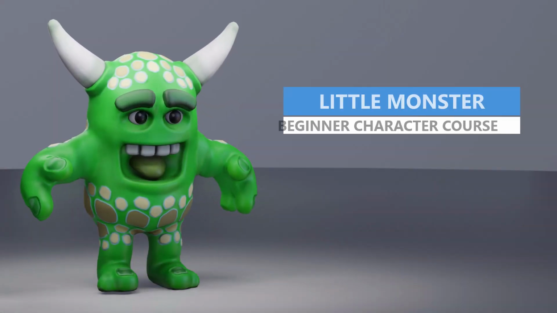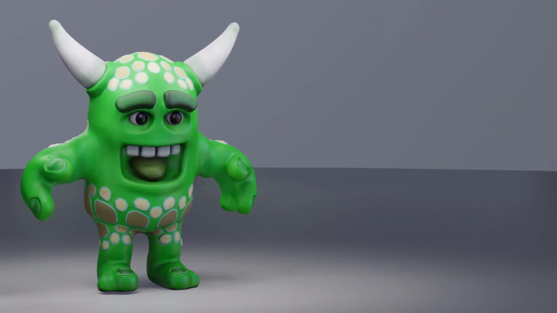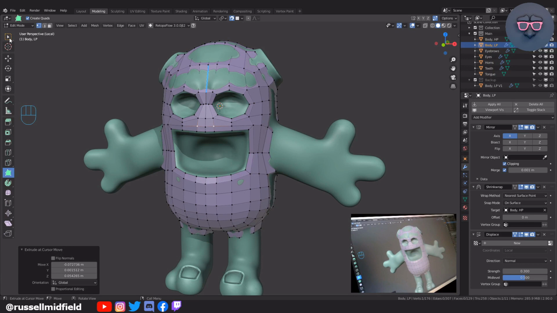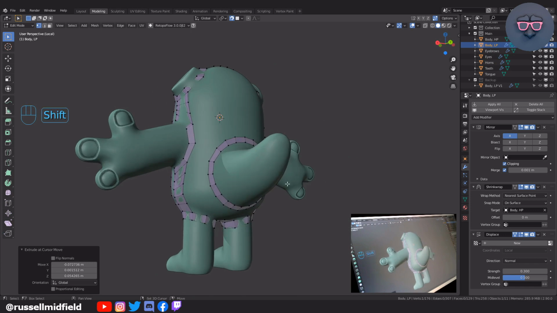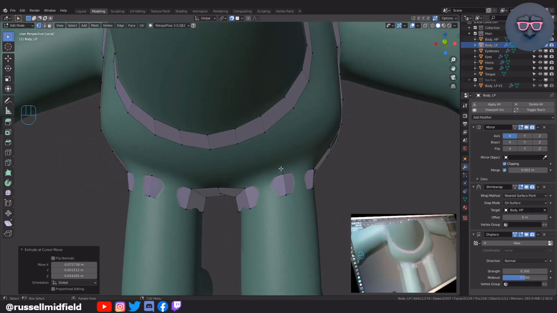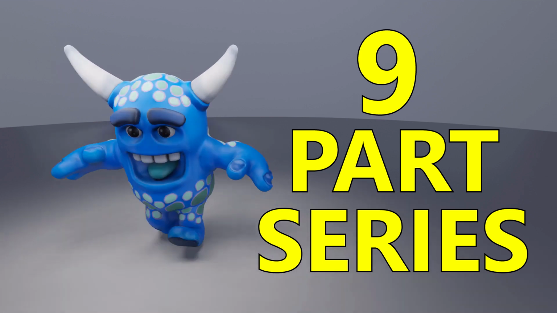In today's video, we're going to be continuing with our beginner level character course on how to create this little monster game character in Blender and then export it into the Unity game engine. In this third installment, we retopologize the sculpted parts of our model so that it's optimized for UV unwrapping, texturing, rigging, and animation. This course is a 9-part series on a game character workflow, and as you can imagine, is a continuation of parts 1 and 2.